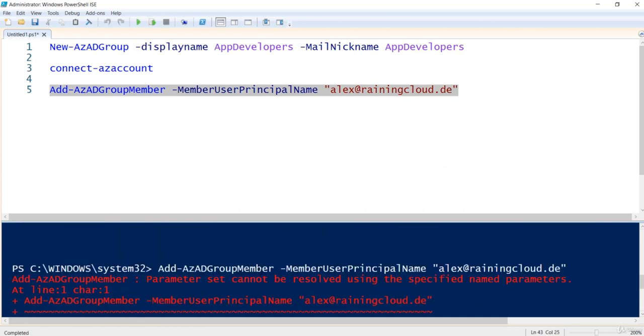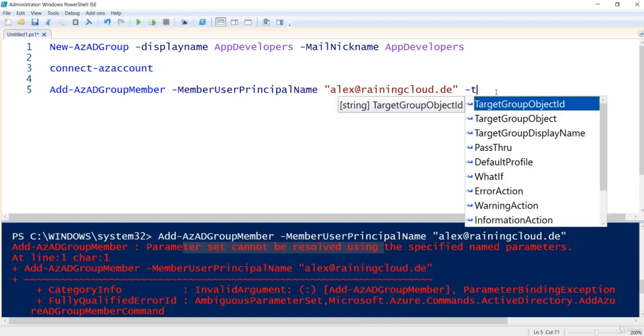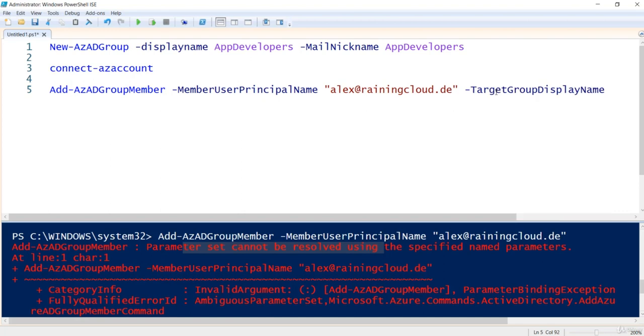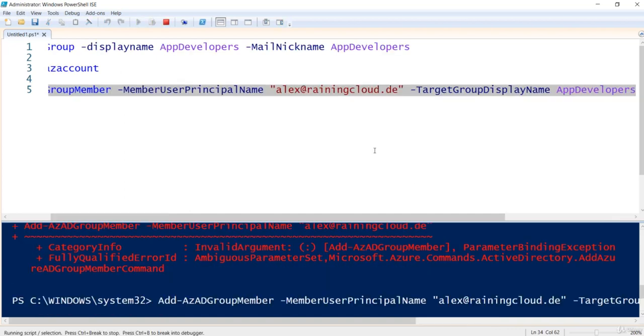Now I've got a message here. Parameter cannot be resolved using the specified name parameters. The reason you're getting this error message is because although you are trying to add this user to a group, you have not specified which group you would like to add this user to. So you need to specify that using the TargetGroupDisplayName parameter. Okay, so what is the display name of my group? It is app developers. So just copy and paste that and execute it now.